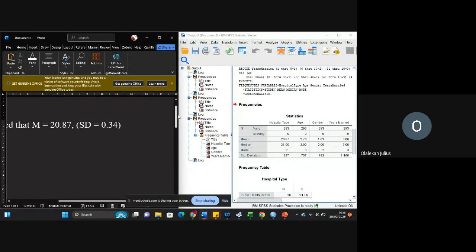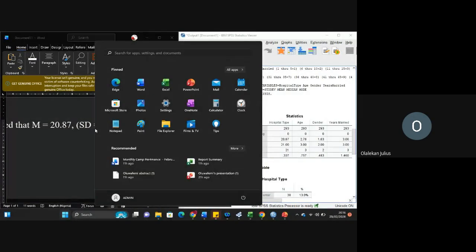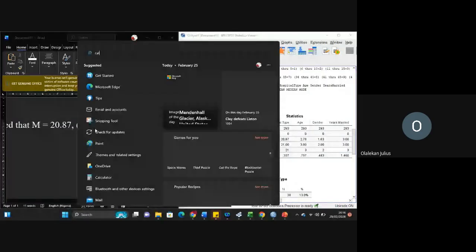So you now write, hence. How do we know that this mean value is high or low? We are going to do just a simple calculation. Let me bring out my calculator.